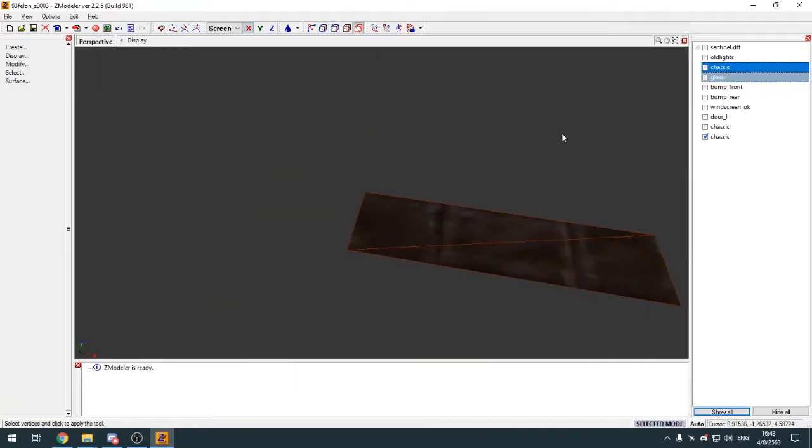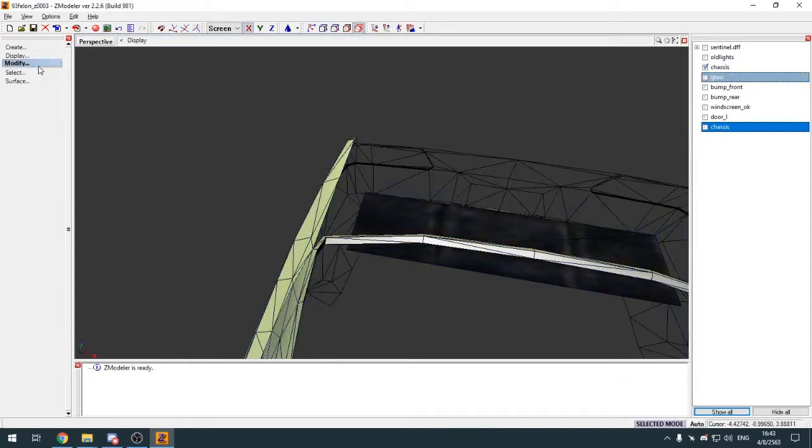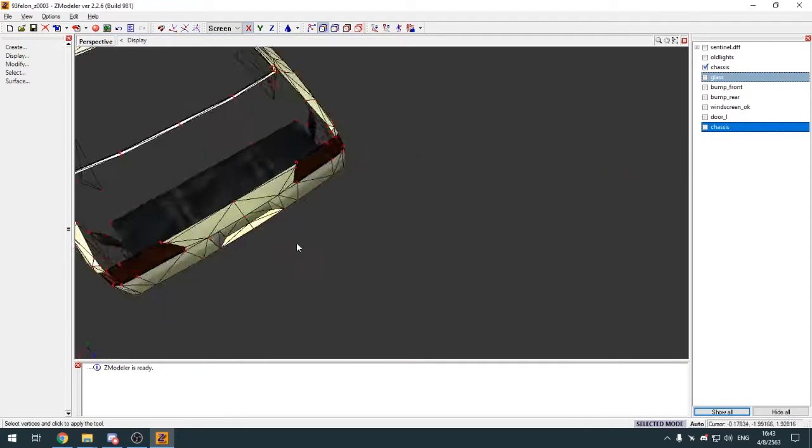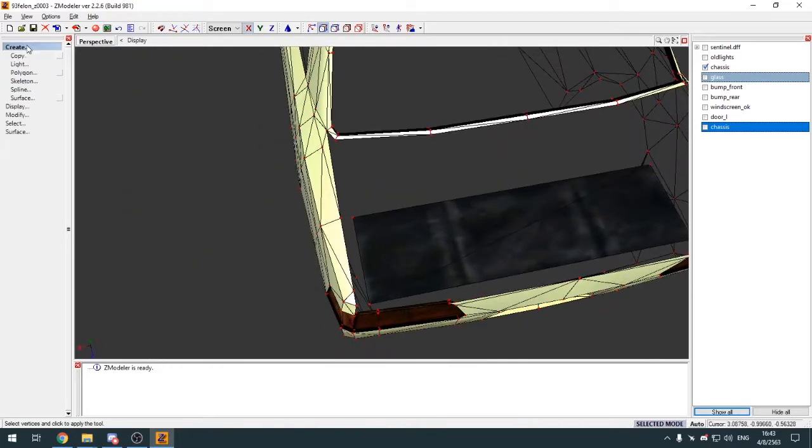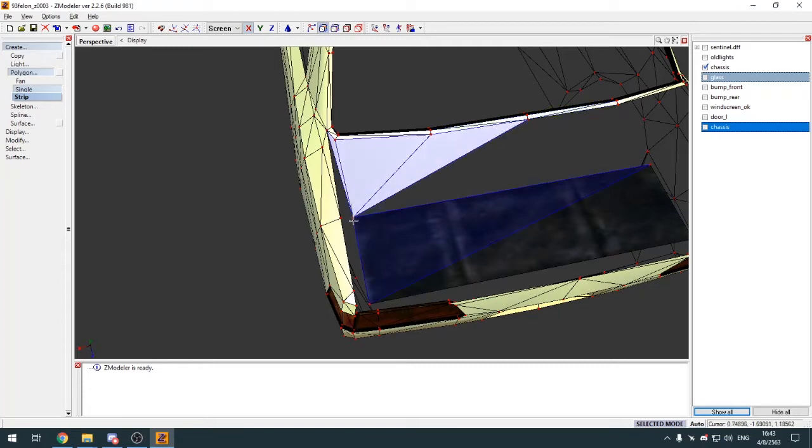Then we attach this thing, the floor of the trunk, into the core. Now we create some polygons here. So do this. Use this tool, create polygon single. There we go.